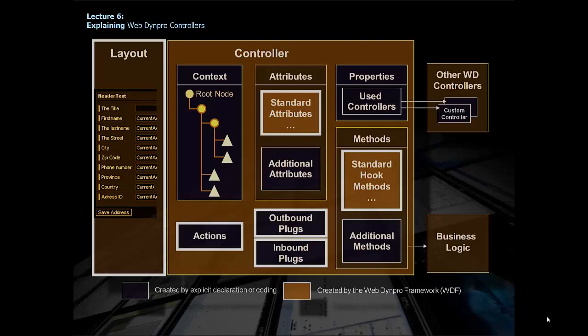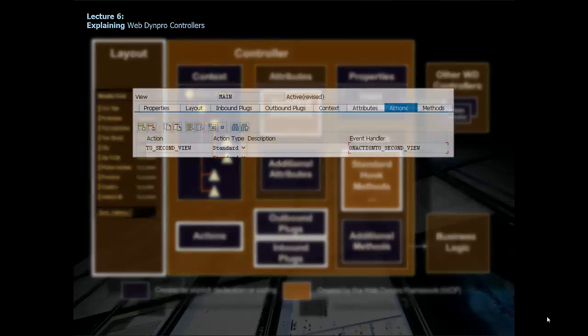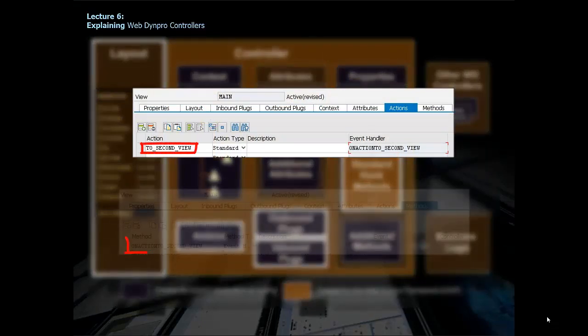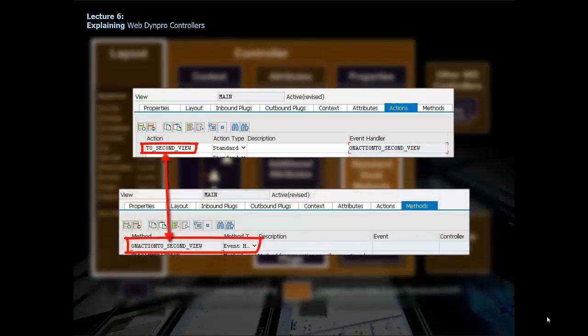We have special hook methods. An action links a client-side event, for example, choosing a push button in a browser, to an event handler method defined in the corresponding view controller. When you define an action with the name action, an event handler method onaction is automatically generated. If a view has to be replaced as a result of a client event, the related outbound plug can be fired in this action event handler method.